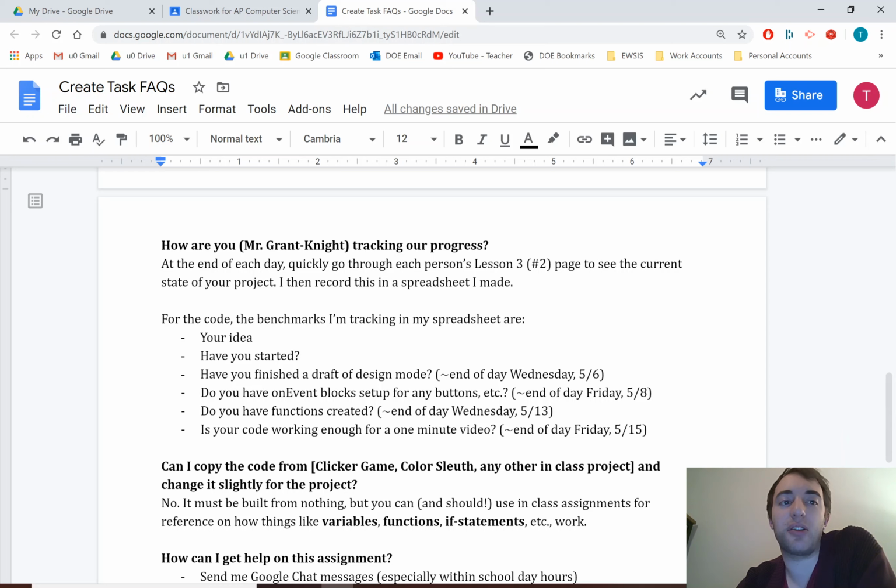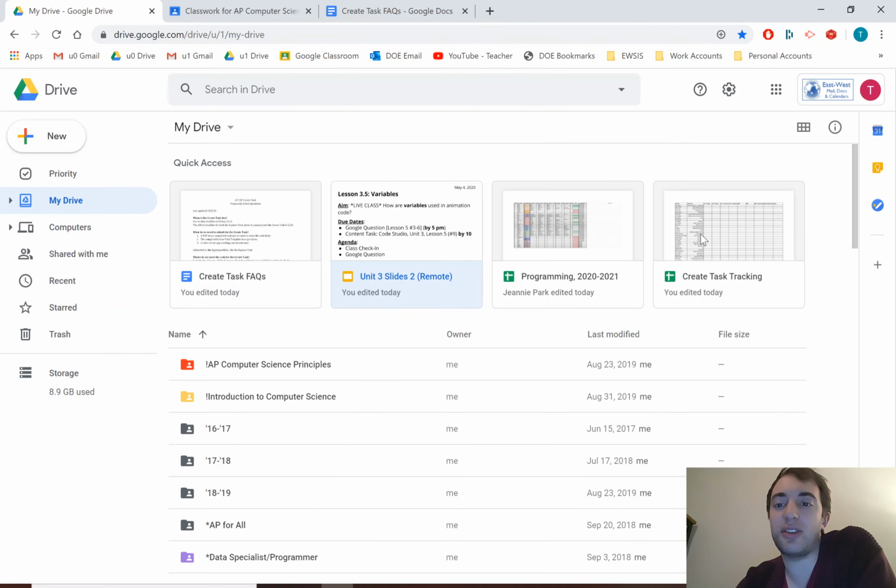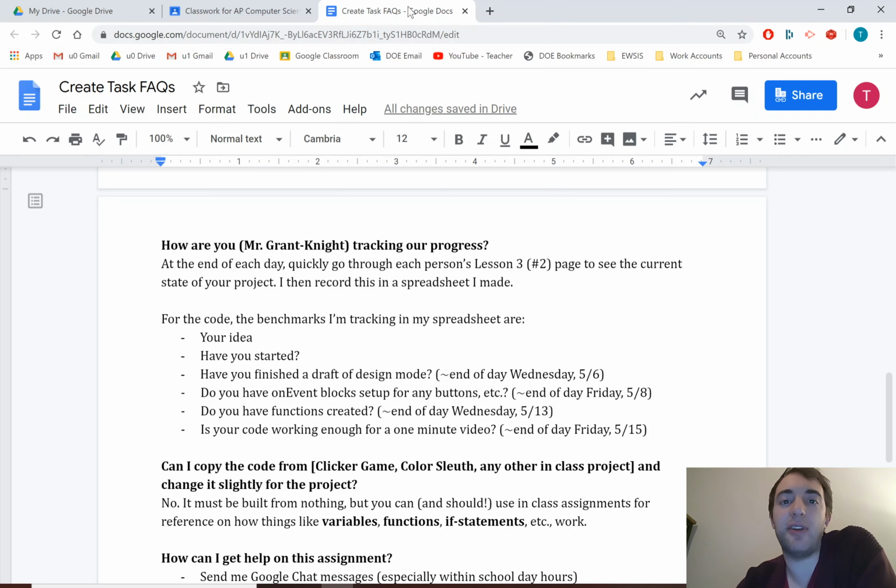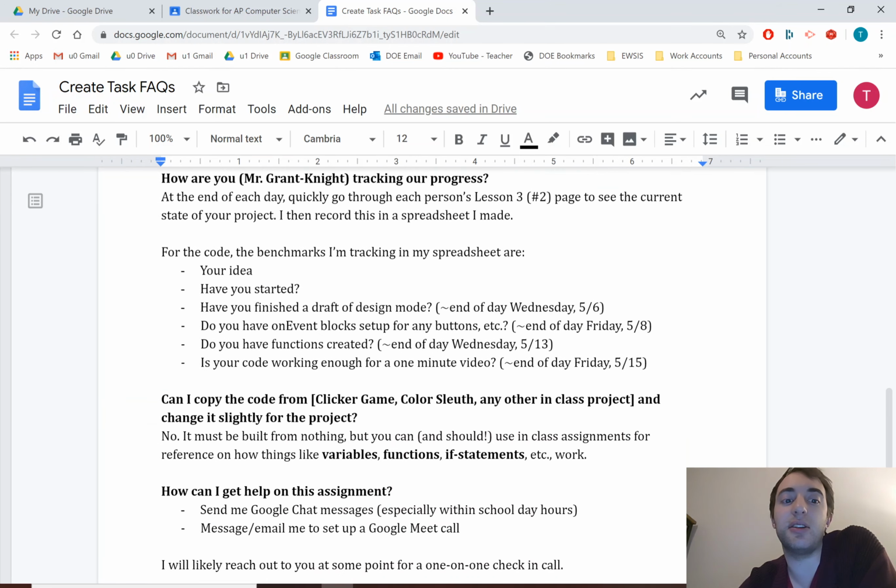How am I tracking your progress? I have a doc, create task tracking. I'm not going to open it, but I started to fill it out. I have every student's name, and I use your Google question answers and the just checking on your progress to fill it in. So far I have filled in your idea, and I'm recording this on Tuesday evening. Have you started yet? If you haven't, I'm not worried yet, but it's starting to be a red flag that maybe I should check in with you to make sure you know where to find the stuff to do it.